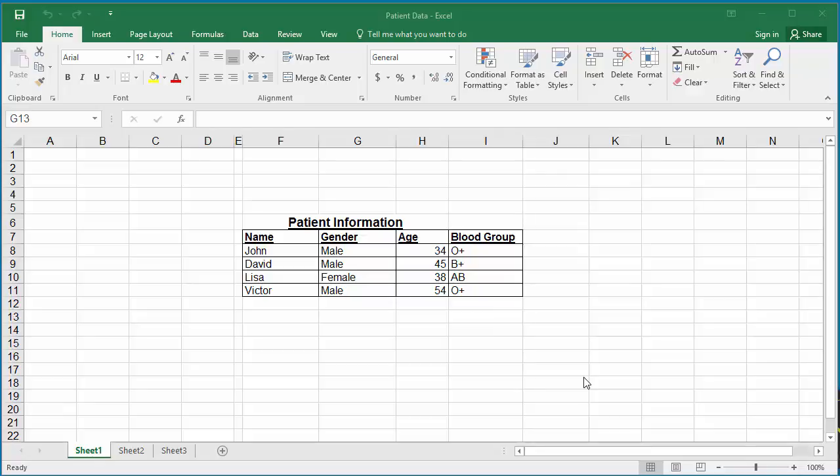If you have a huge workbook which you are going to share with a large group of people, you may want to check the workbook if there is any information which you don't want to share with others.